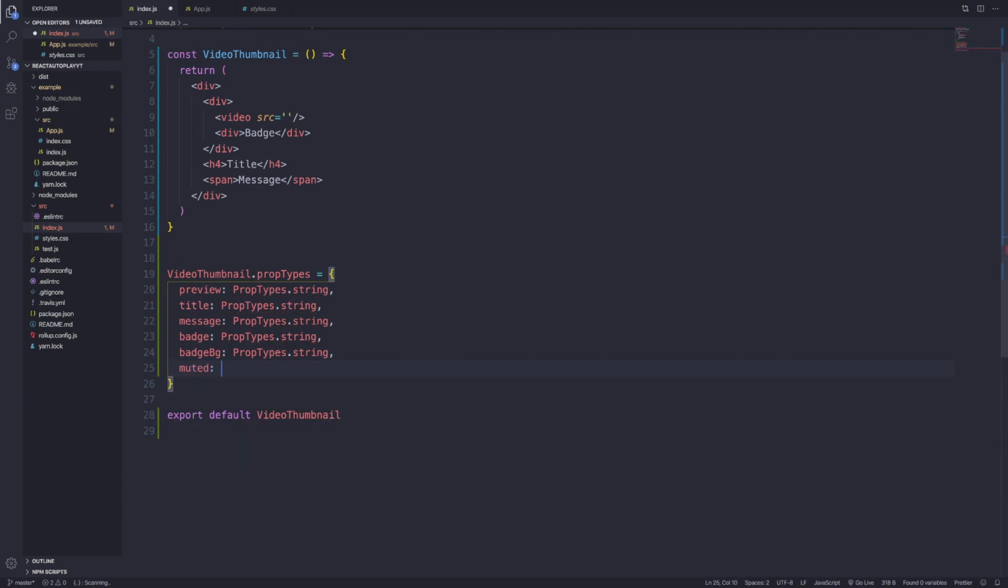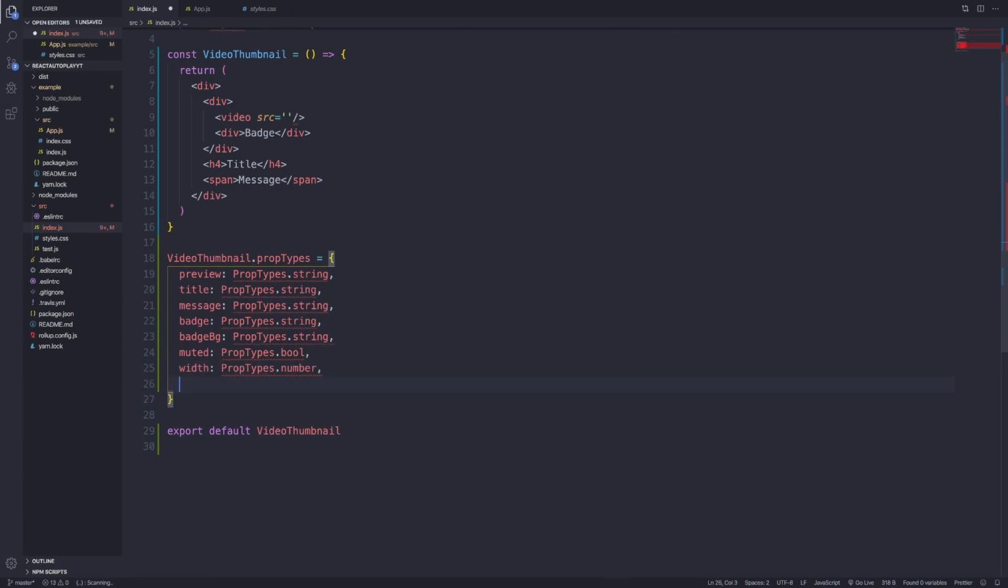Next, we have the muted option, and what the muted option allows us to do is select a Boolean on if we want the video to be muted or not. So it's just a true or a false on if it's going to be muted or if it's going to have audio. To do that, we're just going to check for the PropTypes of bool, which is a Boolean for true or false. Next, we have the width prop type, which is going to be a number. What the width prop type allows us to do is change the width of the video thumbnail.